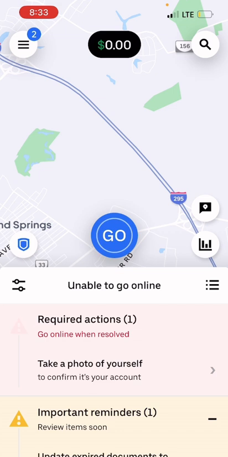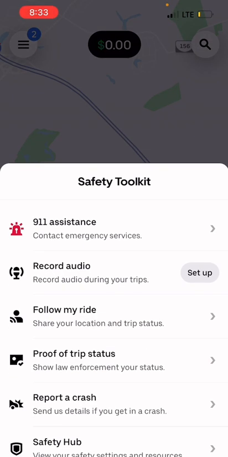And then after that, there's this little blue button here to the bottom right above the 2 lines that I showed you. Okay, there's a blue button here. This is mostly for emergencies. Boom, let's click there. Okay, this is your safety toolkit. All right, you can call 911 for assistance. You can record audio if somebody's in your car and they're talking reckless. Follow my ride: share your location and trips with your family.